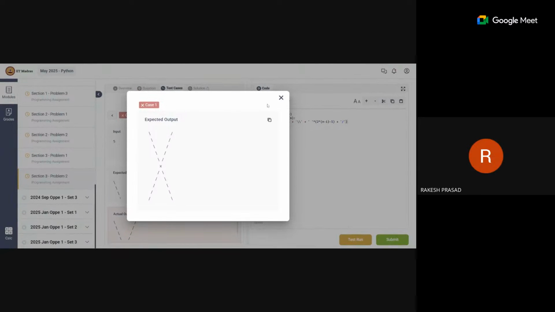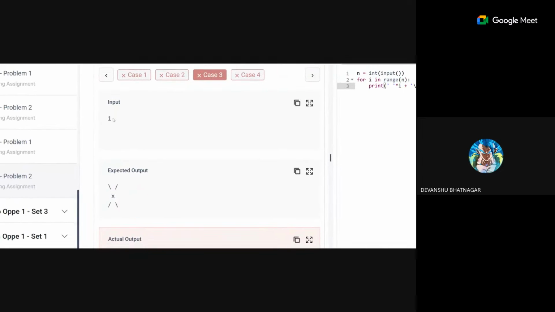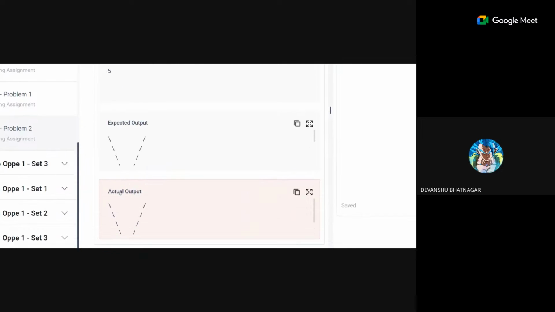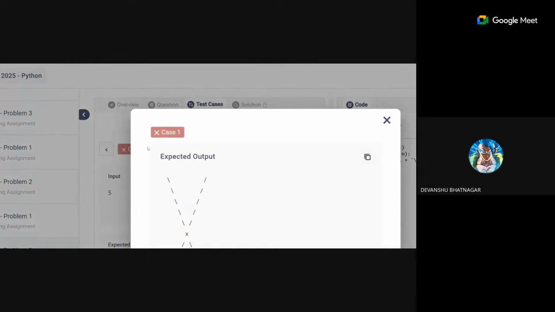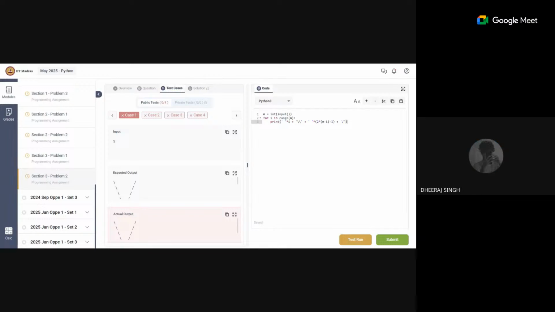Okay, so let's go to test case 2. There is only one space. Why? So can we relate it to n? When our n is 1, there is one space before x. When our n is 5, there are 5 spaces before x, correct? So we found another relationship. When we have zero, then there are no spaces.